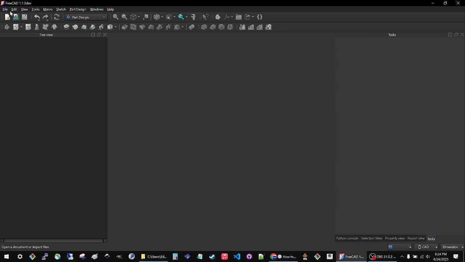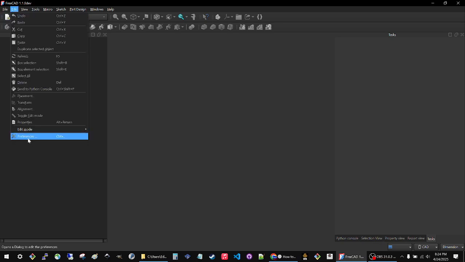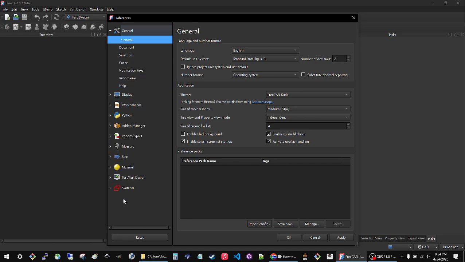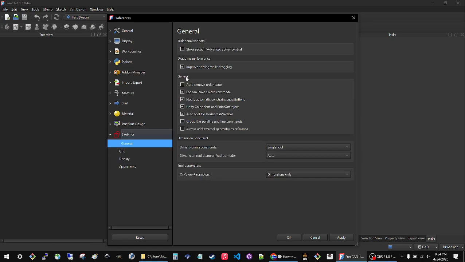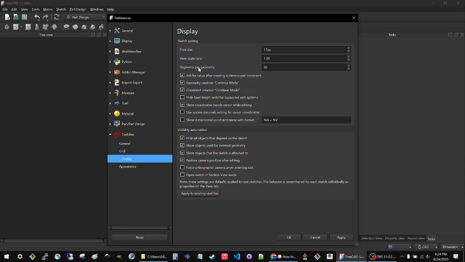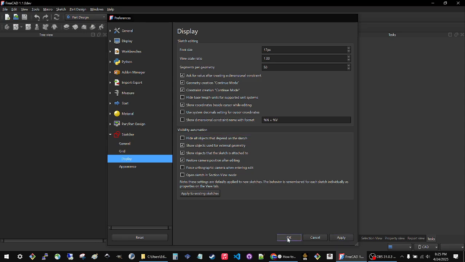So we need to do one more thing. And that is for Sketcher, I want the option to hide dependent to be false in general. Let's see, it's probably under display. Here we go. Hide all objects that depend on the sketch. I don't want that. Now, most of the time it makes sense when you're in Part Design, but for Silk, it makes sense to not hide things. So I'm going to apply, hit OK.